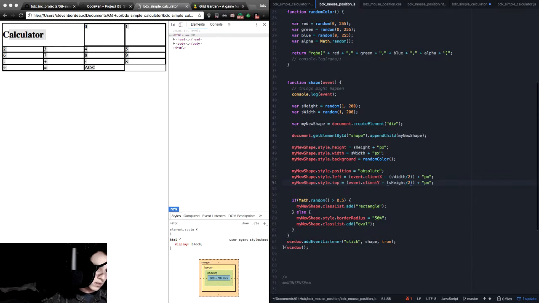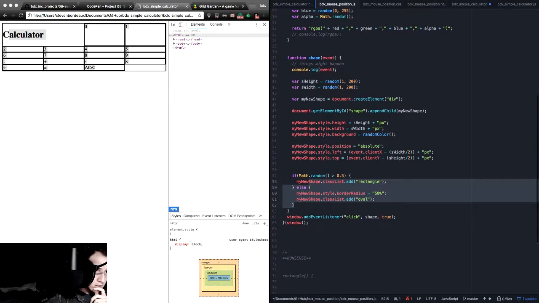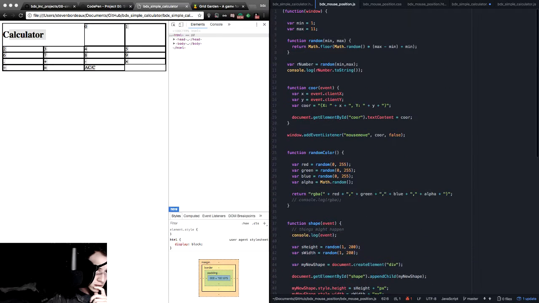So here we had to divide the shape origin, because when you create an element, it creates it from the upper left corner and then goes down from there. So we had to divide the height by half and the width by half. So when we'd click, it would generate from the center, or the click would be at the center of the object that gets generated. That was interesting, to say the least. It was a good project.